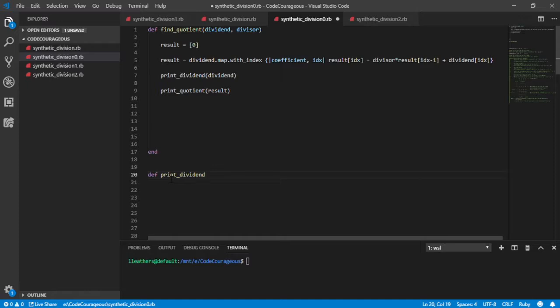And what do we take? What are we taking? We're taking an array. So we should just call it array, right? And what are we doing here?